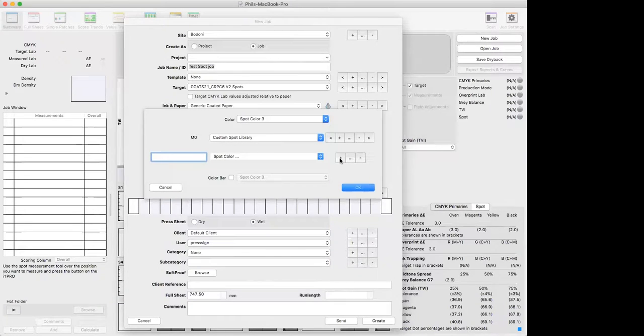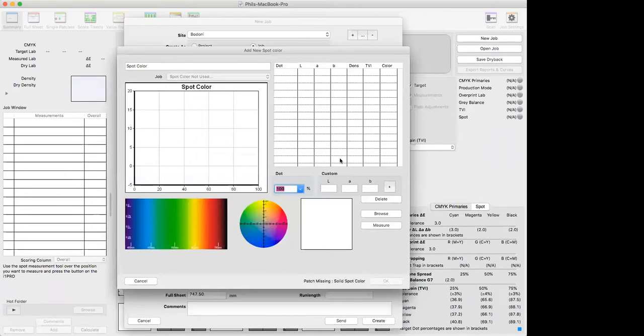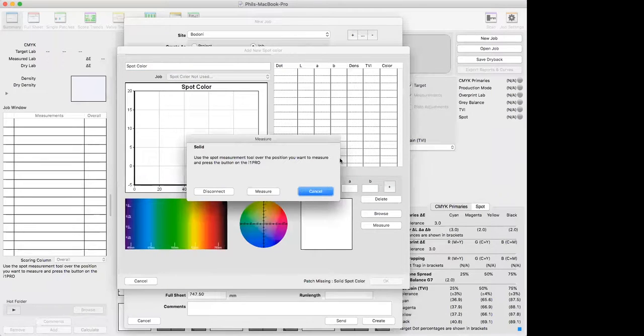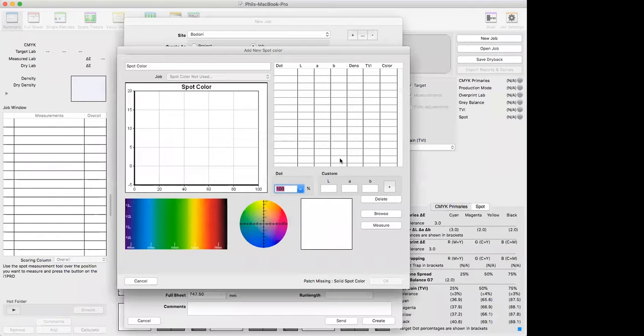I'm going to now, whilst I'm in the same area, add another color, which is my yellow. So I'll just place my spectrophotometer over the yellow, measure, and it comes up. Make sure that you name the color and click on OK.